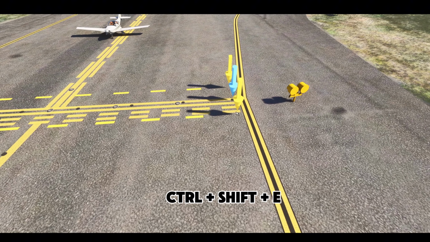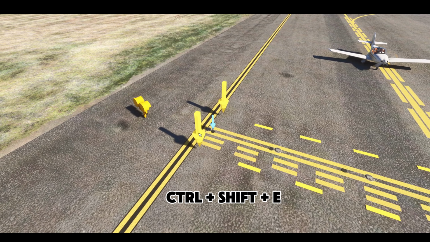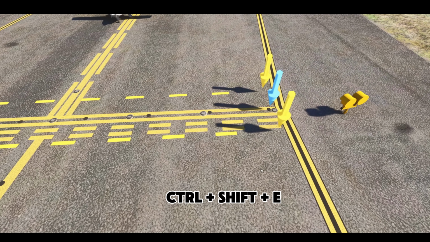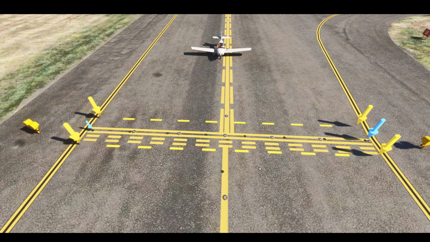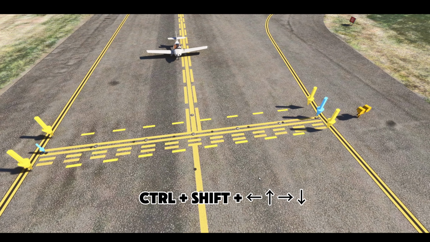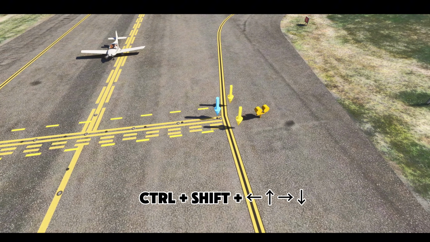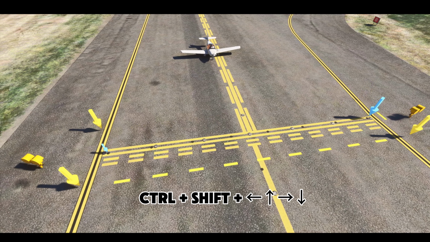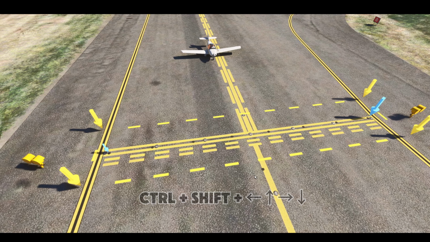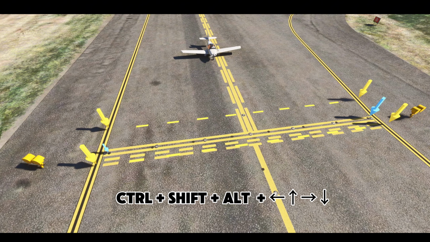will see the yellow arrows representing the edges of the exclusion zone. In order to move the exclusion zone, you can shrink or expand it. To expand it, use Control Shift and the arrow keys. I'm pressing Control Shift right to expand it to the right, or up, down, or left. To shrink it, use Control Shift Alt and the arrow keys, as you can see.